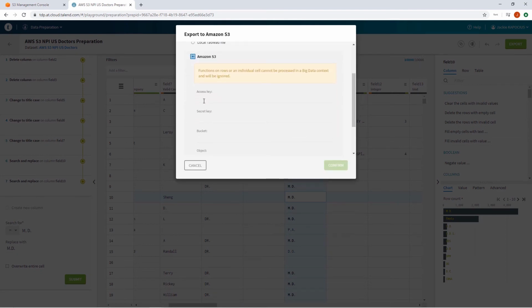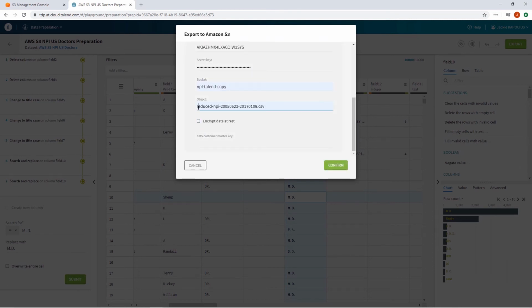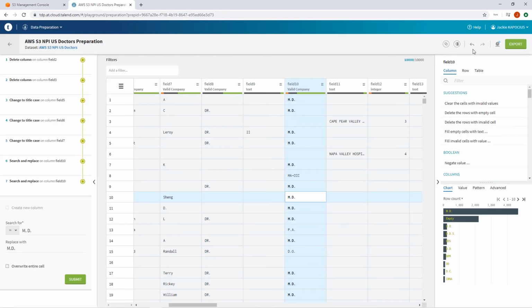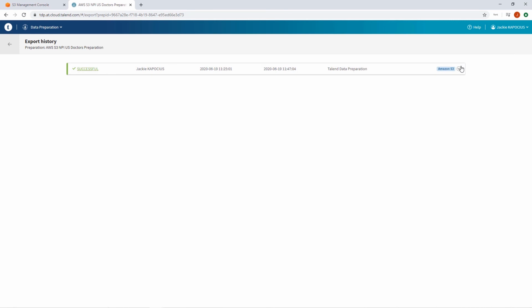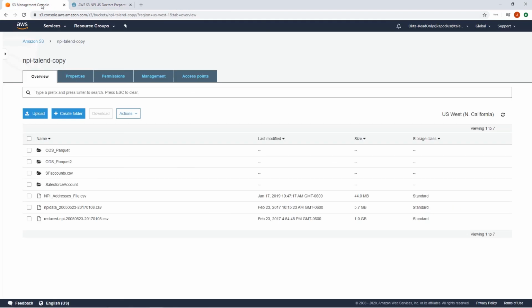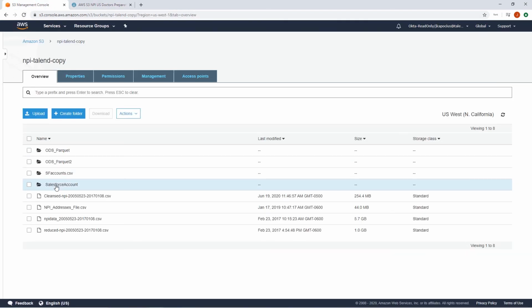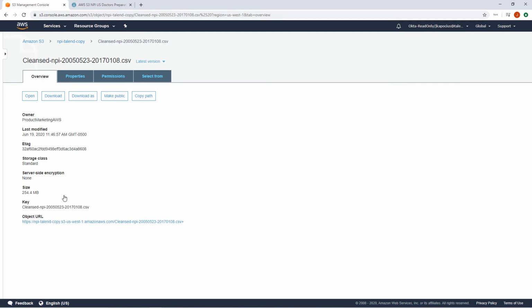I'll provide the same connection information, including the bucket and object names. I'll add cleansed to my object name in order to not overwrite the original dataset. And once this export has completed, my cleansed, standardized dataset is now available within my Amazon S3 account.